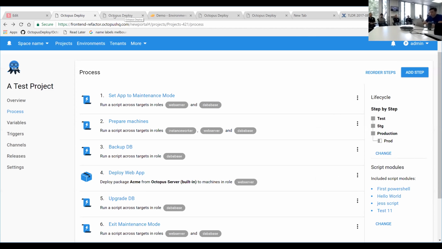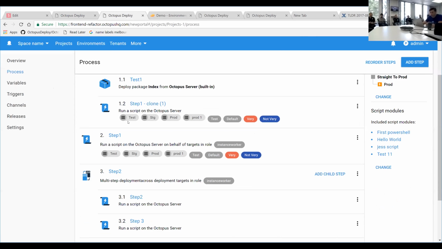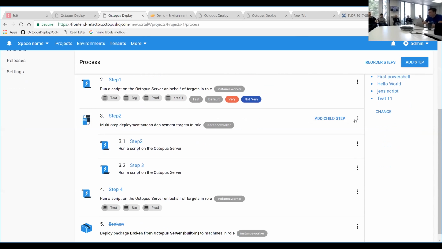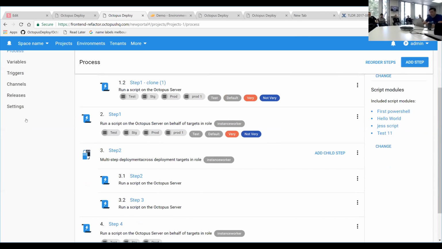Just in contrast, for a slightly more complex process, and also to show off these chips. The chips are these tag-like things with icons. At the moment, we're introducing icons and colors for different tags, just so you can get a better idea, at a glance, of what's at play in this case for how this step will be scoped. Yeah, I think that's all I wanted to show there.